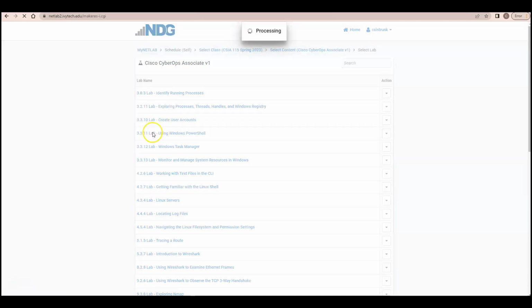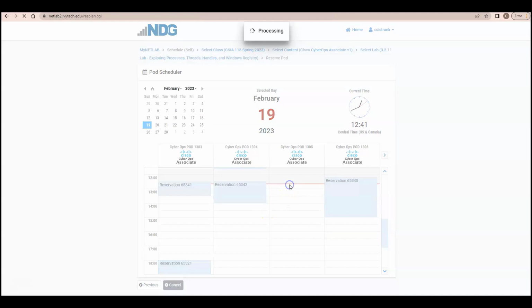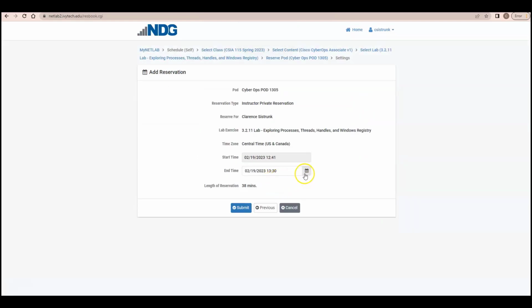So I'm going to go ahead and schedule this right here, and I'm going to choose this slot here. You can see a plethora of students in here working. So I'm going to start one here, and then give myself a little extra time because I am talking. And then I'm going to submit it.